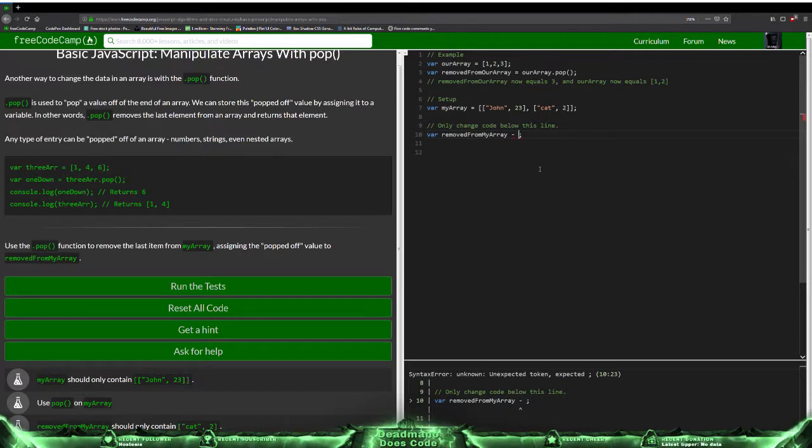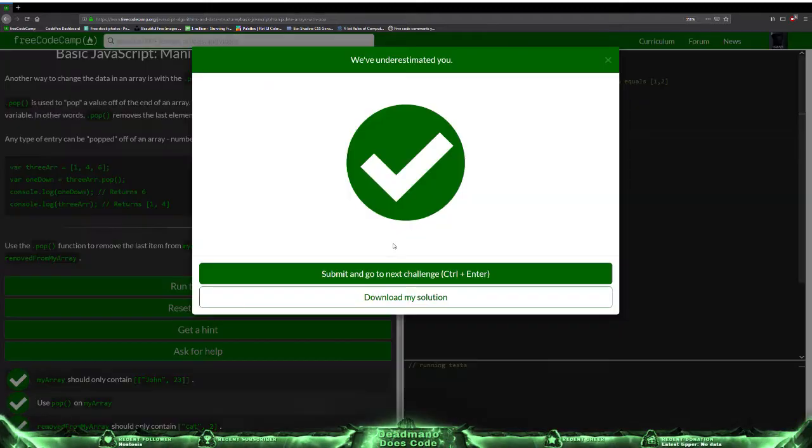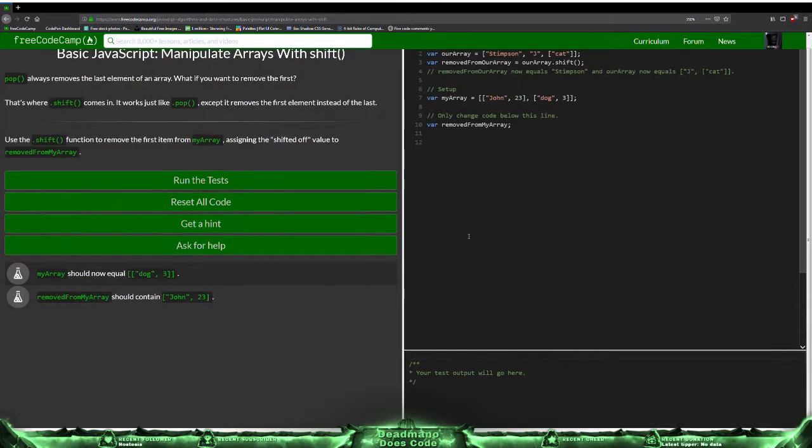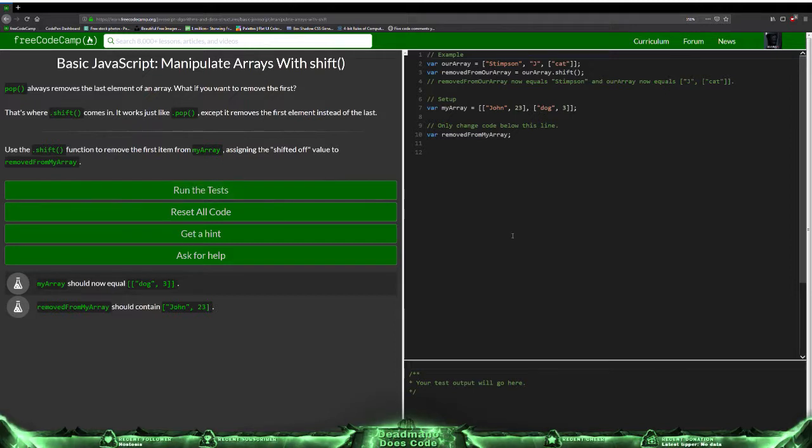So removed from my array dot pop, equal to my array dot pop. Simple enough. The push one was more complicated than the pop. You would think they would have us do something. This is what I was thinking about, shift, where you can move them around, right?